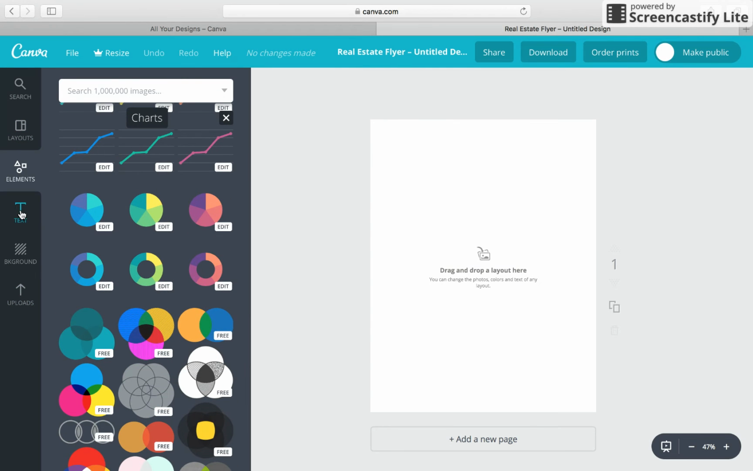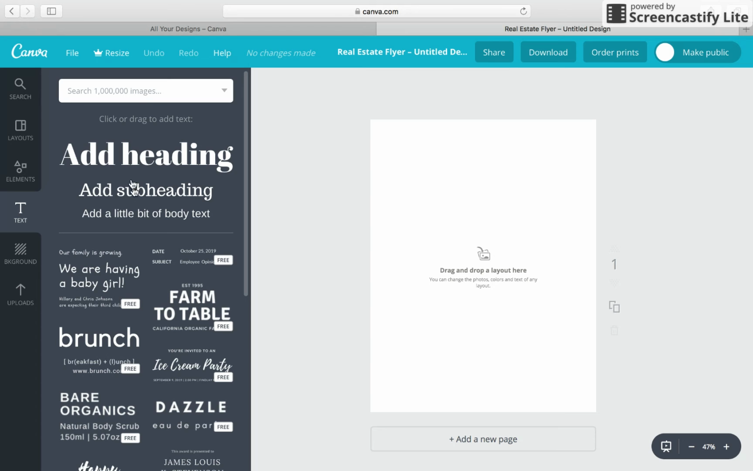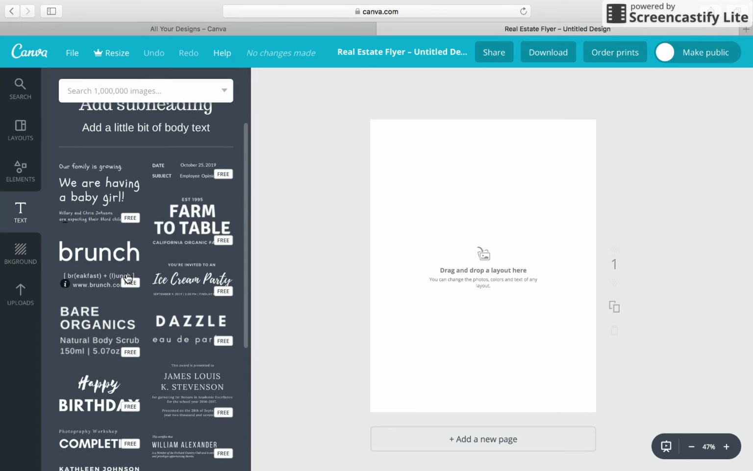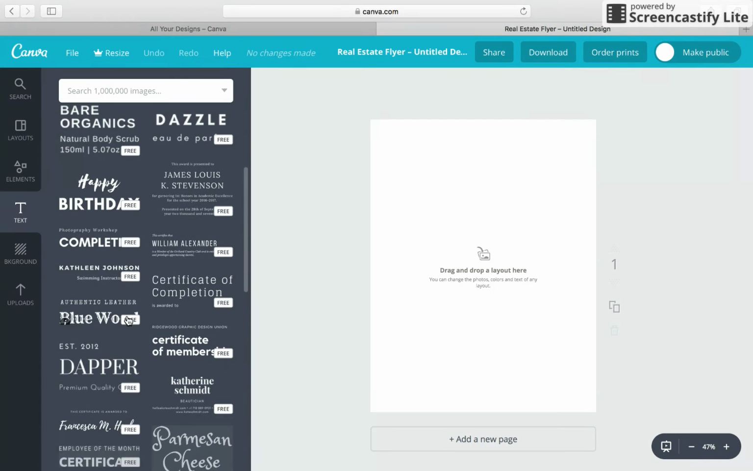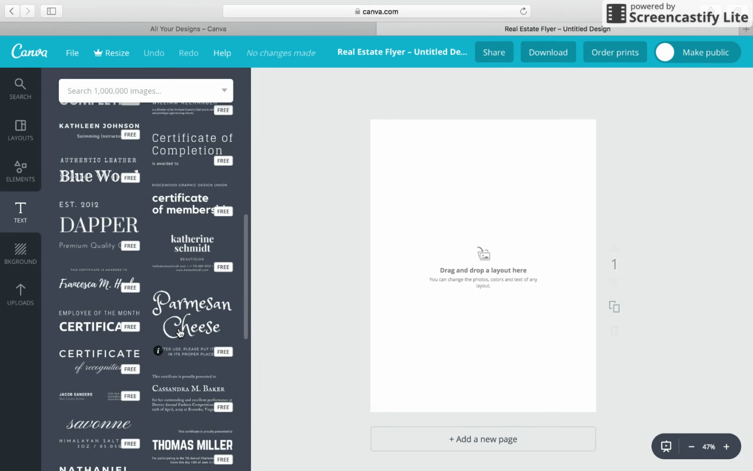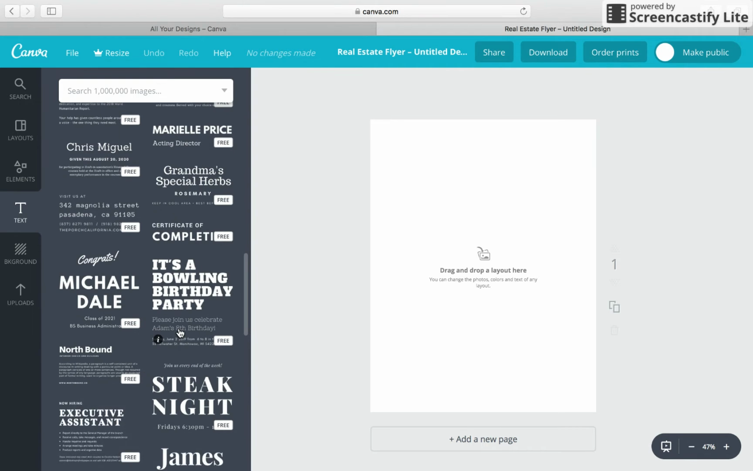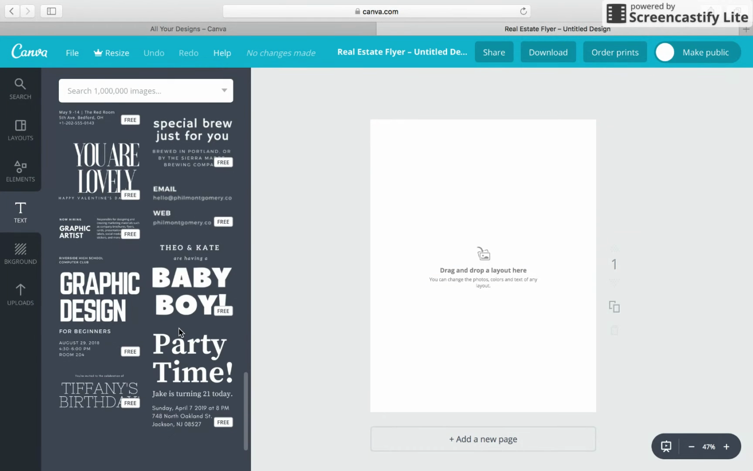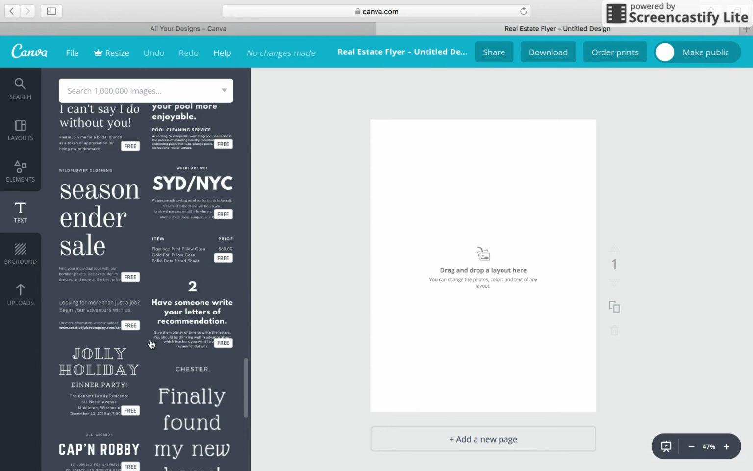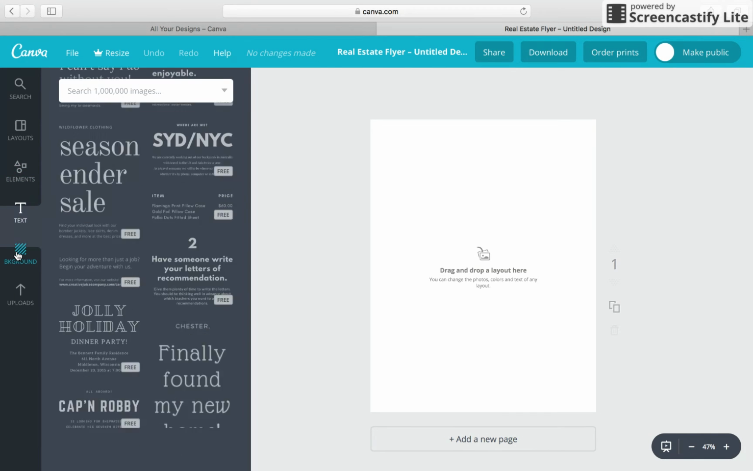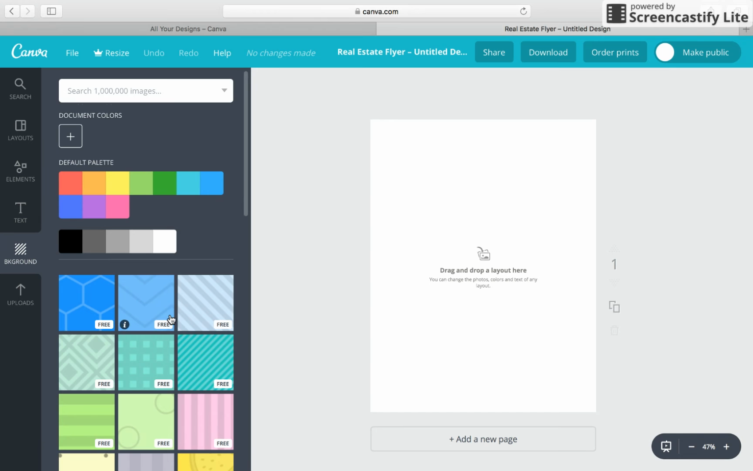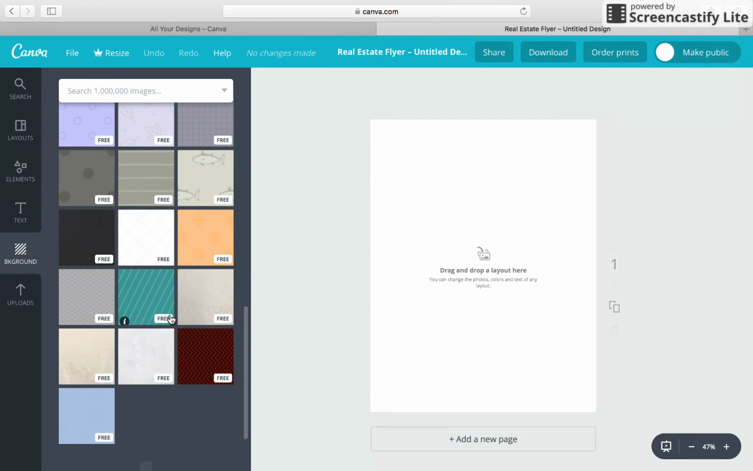But when you get in text, you can add just a heading, a subheading, but you can then pick fun colors and fonts, different font styles. But you want to watch when you get down further. I don't know if there's any good examples yet. These are all free, which is a good thing. But like backgrounds, you can change the background of what your background might look like.